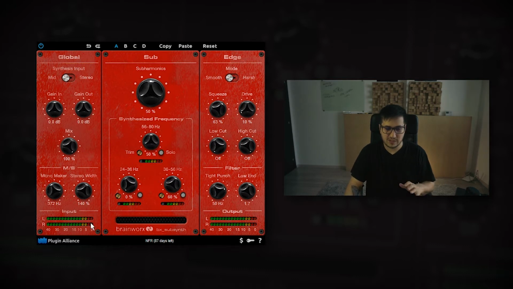For this drum loop, I used the stereo width, added some depth. I monoed the signal below almost 400 hertz. Let's hear a before and after.